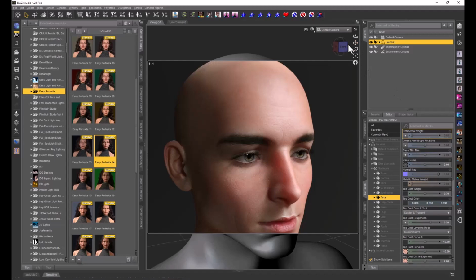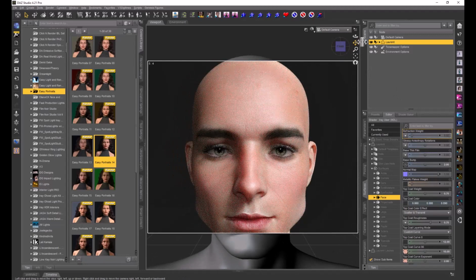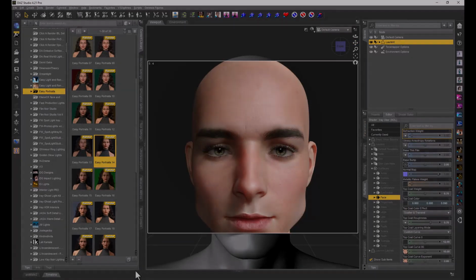So that's how you combine two textures in Photoshop and then put them back on your character in Daz. It's not complicated, but it does just take some time.